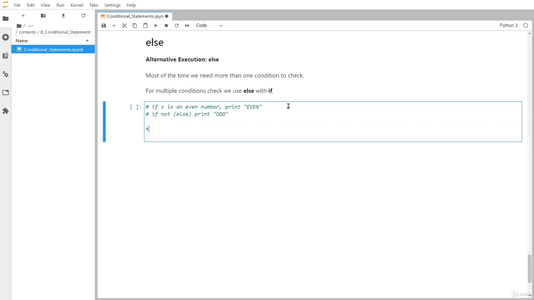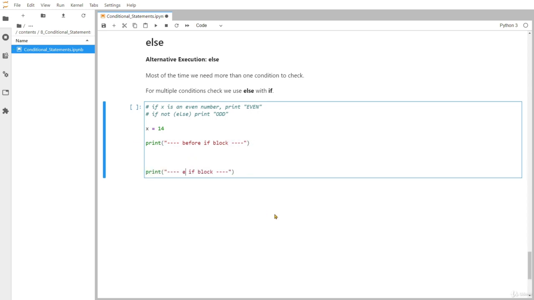Let's create a variable and assign 14 to that variable. Now I will print first, before if block. I want you to see this first. Before if block, and at the end we will print end of if block, or after if block. This will print before if block. Now if we do something and it will print whatever the condition is true, then we will see after if block. So let's check the condition.